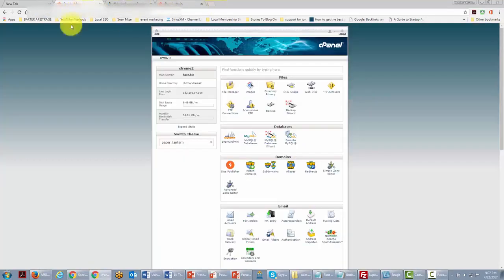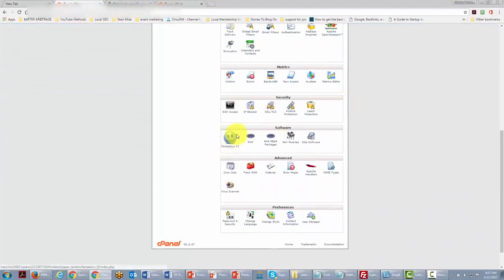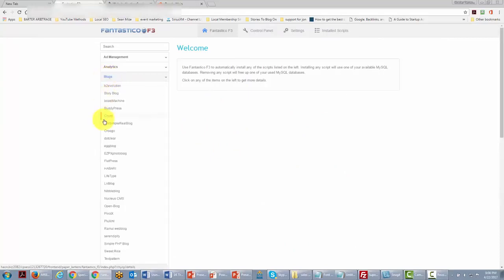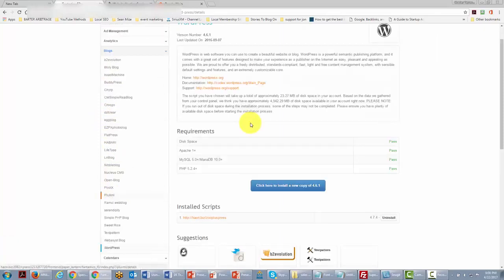We are now inside of our hosting control panel, and what we're going to do is go to an area called Fantastico. And we're going inside of Fantastico because that's where the one-step install is going to be for WordPress. Once we're inside of Fantastico, we're going to find the section for blogs, and we're going to open it up. Then we're going to find the section for WordPress, and we're going to go to that link. What we're going to do is click this button that says install a new copy, and when it says 4.6, it means WordPress. We're going to go ahead and click that button.